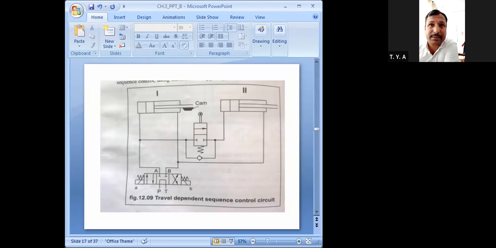Now simultaneously, if you see here, this pipeline is connected to this circuit, this 2x2 direction controller. But here we have the check valve and this line, but it is not connected further. That means flow will not pass through this line. The flow is going to come from P, move to this A port, and from the A port to the cap end of the first cylinder, and due to that only the extension stroke of cylinder 1 will start.